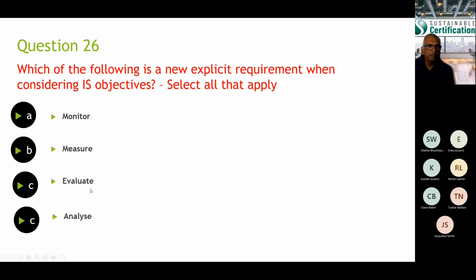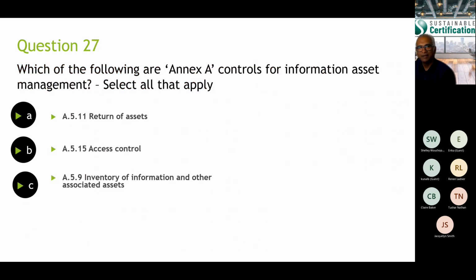Next, which of the following is the new explicit requirement when considering information security objectives? Monitor, measure, evaluate, analyze. Oh, D. Monitor is something which has been added. I told you during 6.2, in the high level structure clause, that is the change. So monitoring of objectives is the change. Any information security objective that has been established needs to be monitored. So monitor, A, is the right choice here.